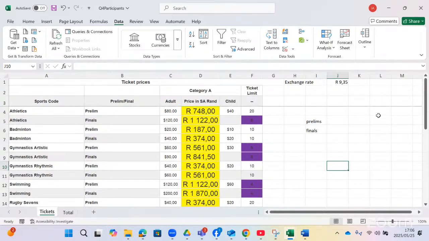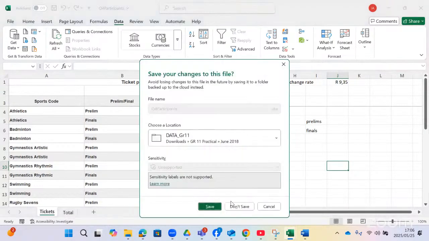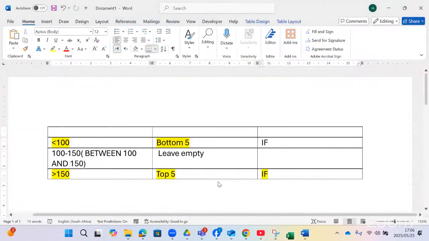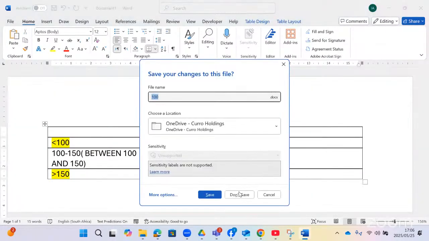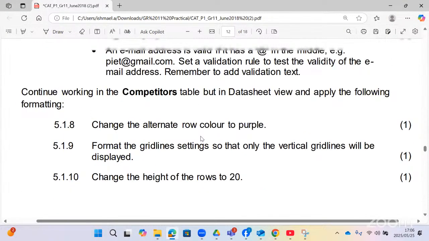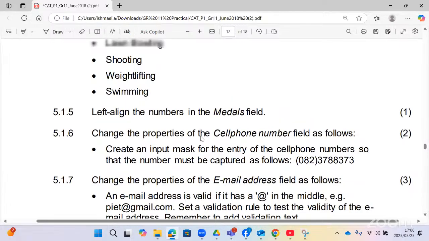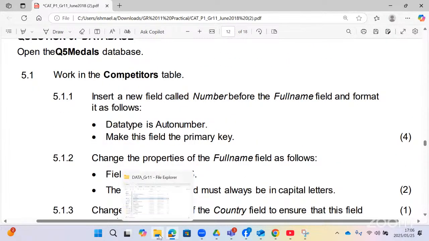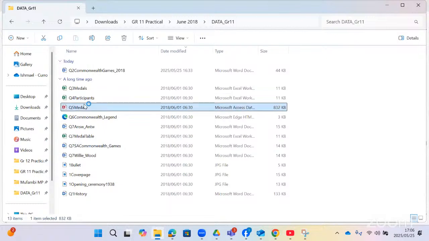There is no subtotal for June. Take note of that. Right. Let's try and wrap up with the database. Database for grade 11 is not much, so I just want to make it easier for you. Now we go to question 5, database 5 medals. Let me open it. Q5 medals.